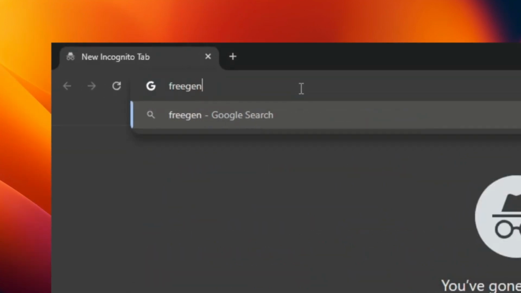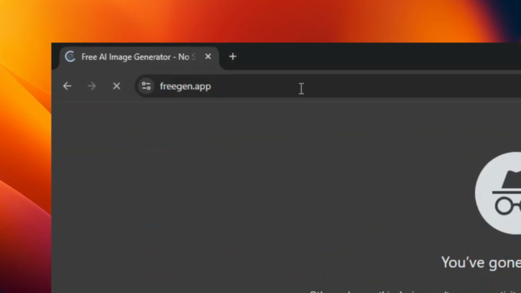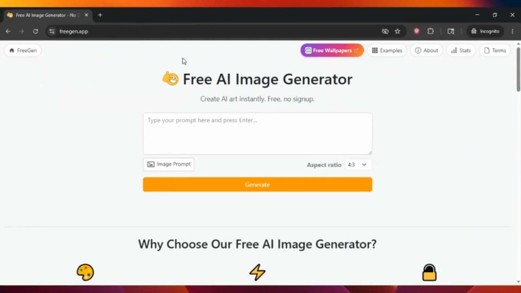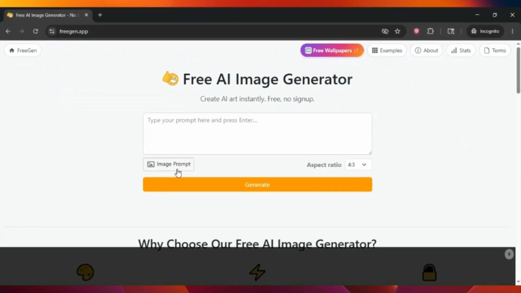First of all, open freegen.app. I have also added the link in the description below. Once the website opens, you will see an interface like this. Here you can either upload a reference image or type your own prompt.